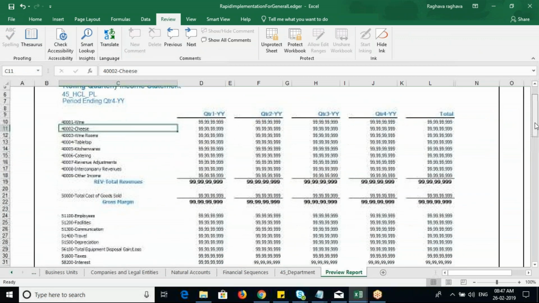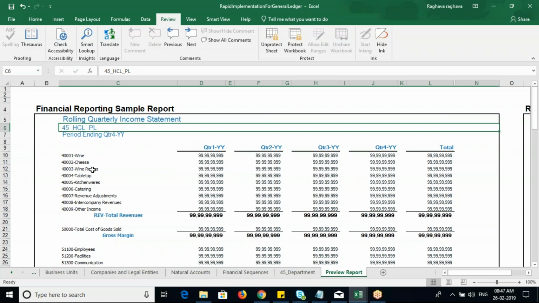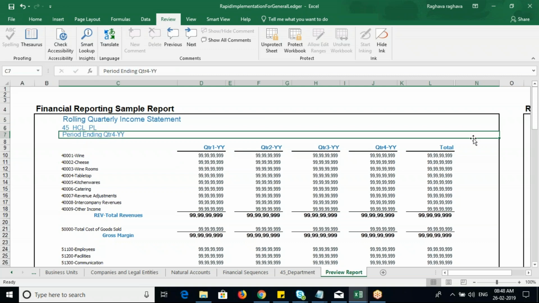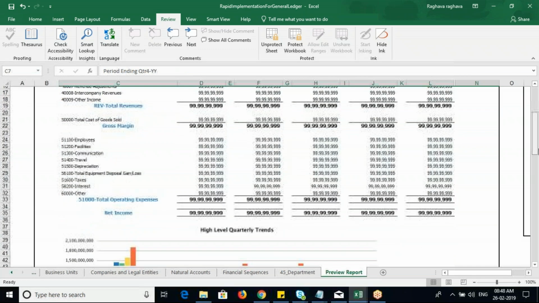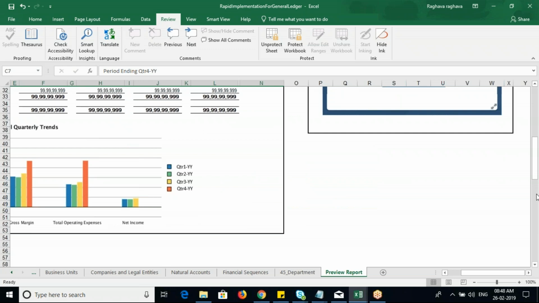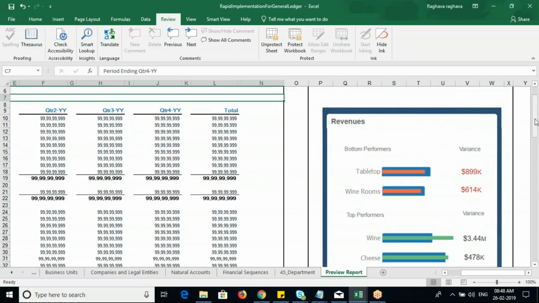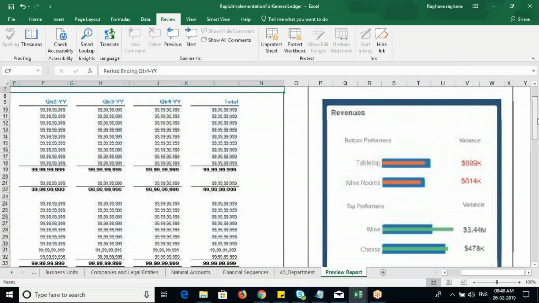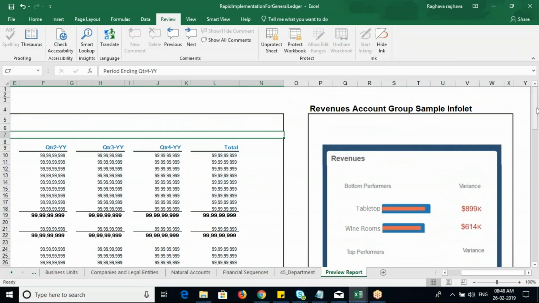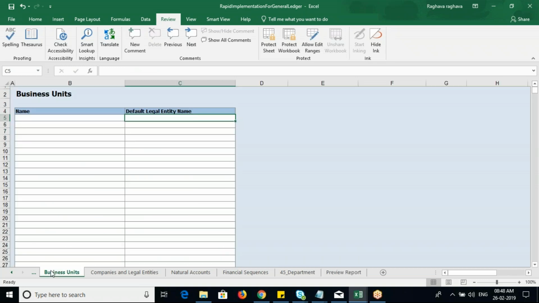How does the report look like? If you are planning to do this, see here on the top, you can see 45 HCL primary ledger, rolling quarterly income and period ending quarterly, something like that. You can see the report like this, and this is the graphical representation. In the infolets types, you will see revenue versus expenditure. These are the things you will see in your main application. Now I'm trying to load this one.